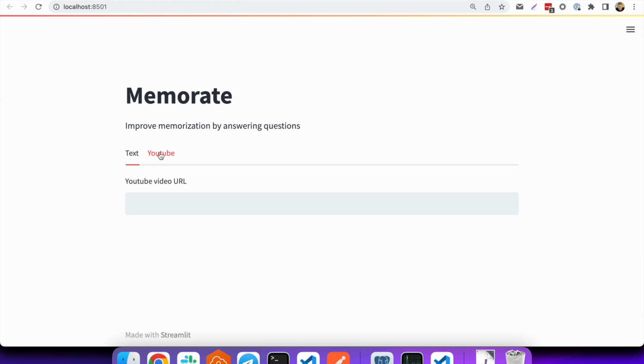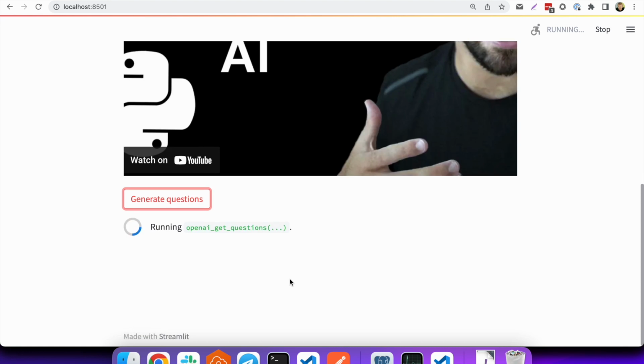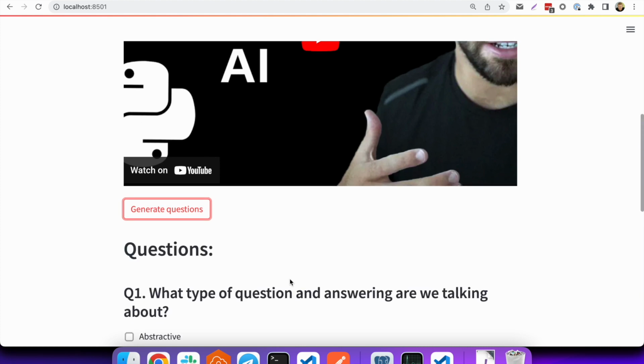The YouTube tab is similar to the text tab, but it allows to paste a URL to some YouTube video. And when we click Generate Questions, the app first fetches the captions for this video and then generates questions to them.